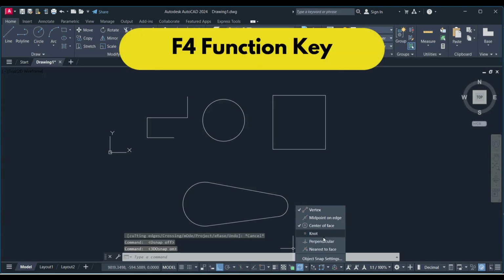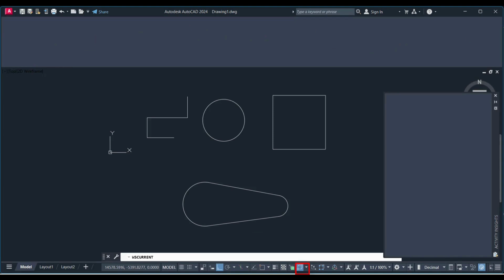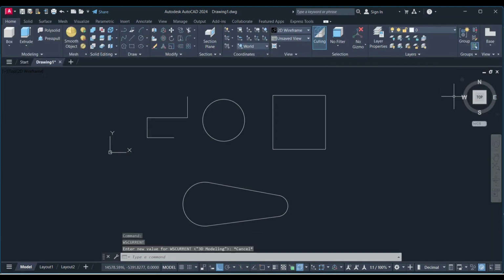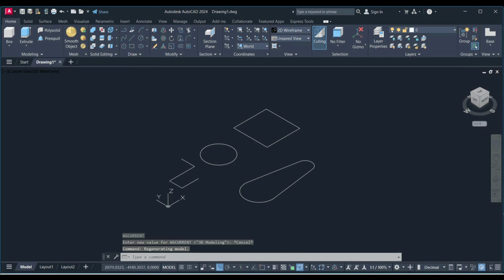Fourth one is F4, that is object snap in 3D mode. Before that, I'm just moving ahead with the 3D modeling interface workspace. So you can go and then click the 3D modeling workspace and make sure you click on the home symbol. And then I have a 2D drawings.